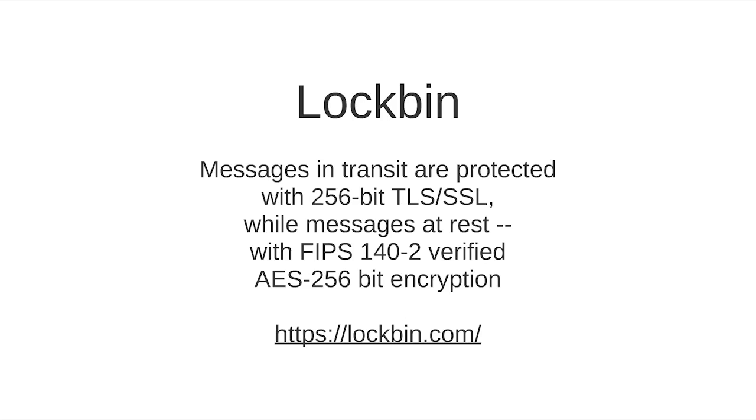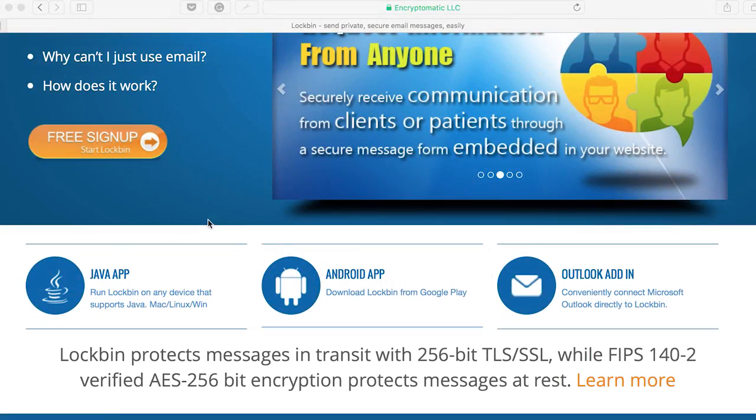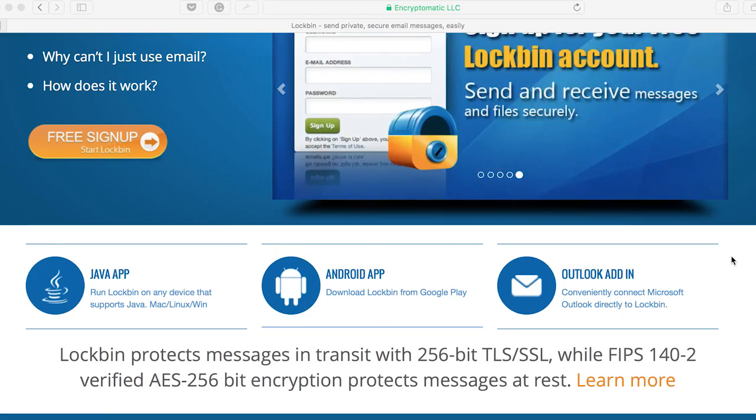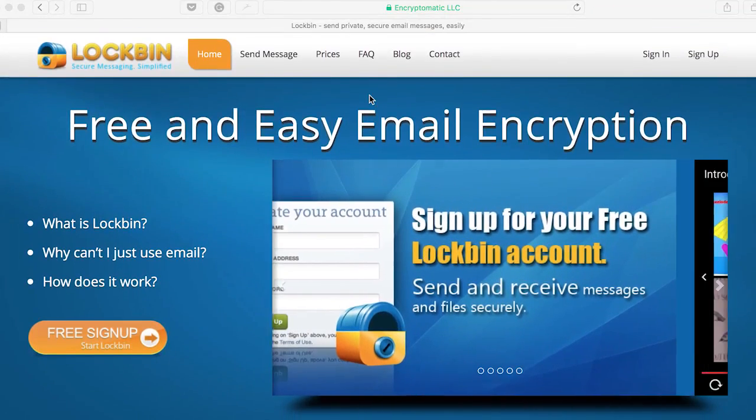This service states to protect messages in transit with 256-bit encryption, and 256-bit encryption is protecting your messages at rest as well. You can send secured messages, you can secure your files and send them as well. They have a Java app, an Android application, and an Outlook add-in. I didn't find any information about the iOS application.